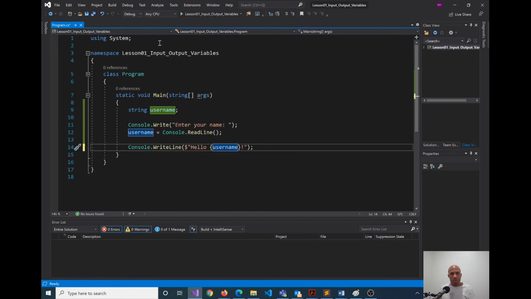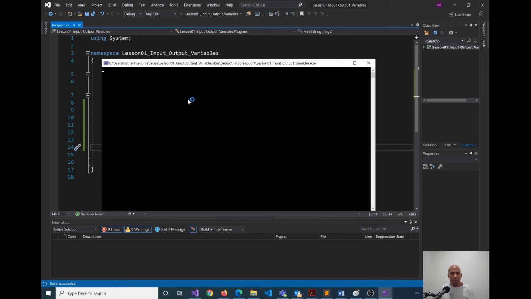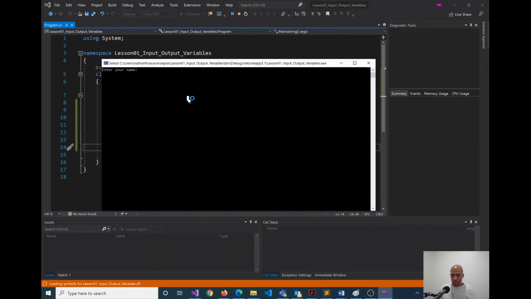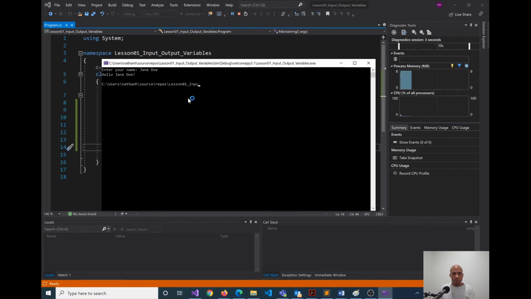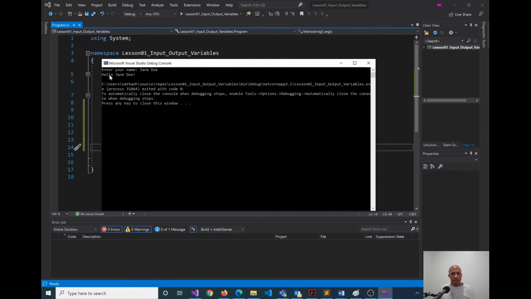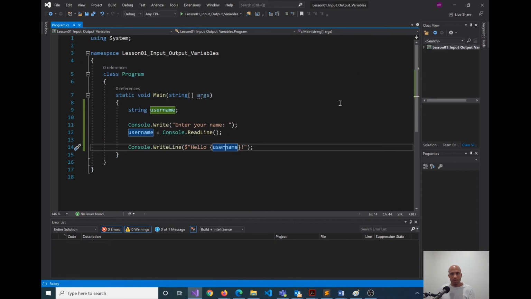So with these changes made, if we run the program again, I'll show you here really quickly what the output looks like. So let's say we were Jane Doe. We can see here again, we get hello. The variable username is interpolated within the string so that we get the value, Jane Doe, and then our exclamation mark, which was also a piece of that string in here.